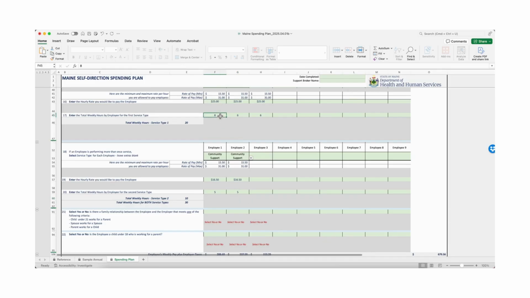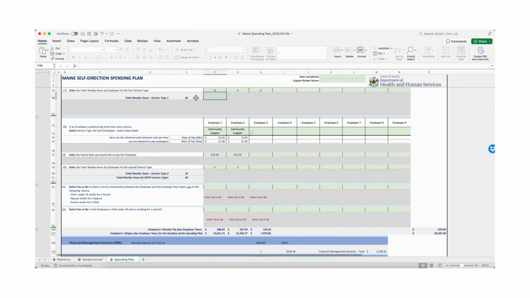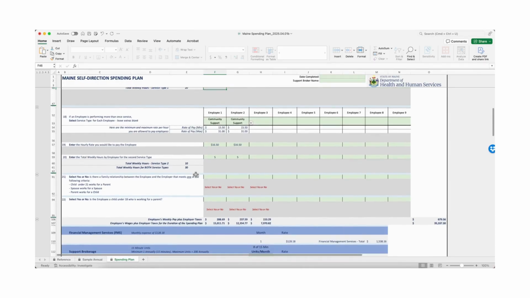And that would go through to this as well. So if I entered a 6 here, it's telling me that the hours are less than planned by 2, so I should go back to 8. Okay, so now our hours tie out with our plan. Remember, Ernie was authorized 20 hours of home support and 10 hours of community support.